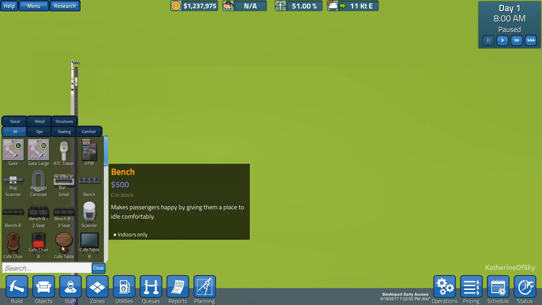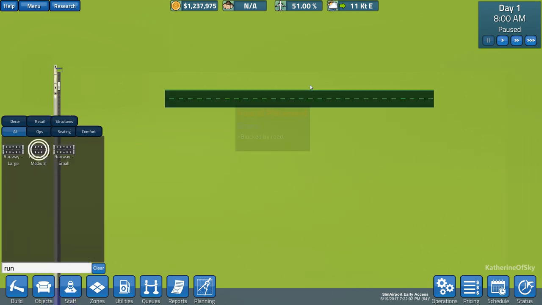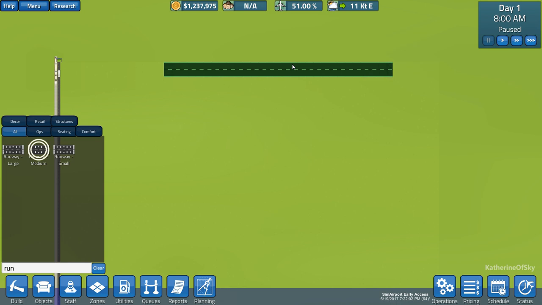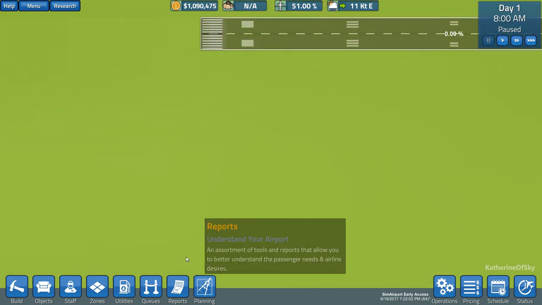All right, what do we need? We need a runway. I think we're going to start first with the runway. Start with a medium runway first. And I kind of liked the setup we had last time. But I do want to add one thing. I'm going to add a little bit of extra space there.